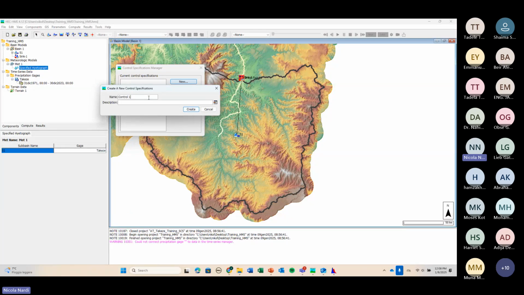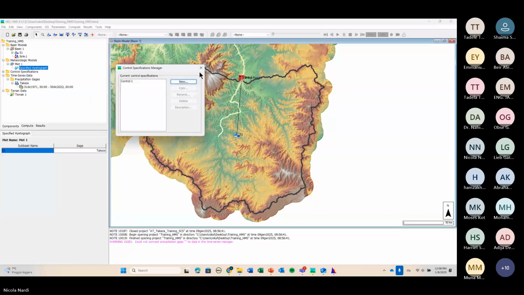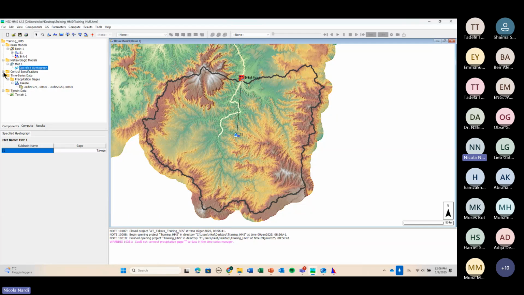You need to set, as always, the name and, if you want, the description, and create it. And as we have done until now, once we create a new component, a new folder will appear, called control specifications in this case.